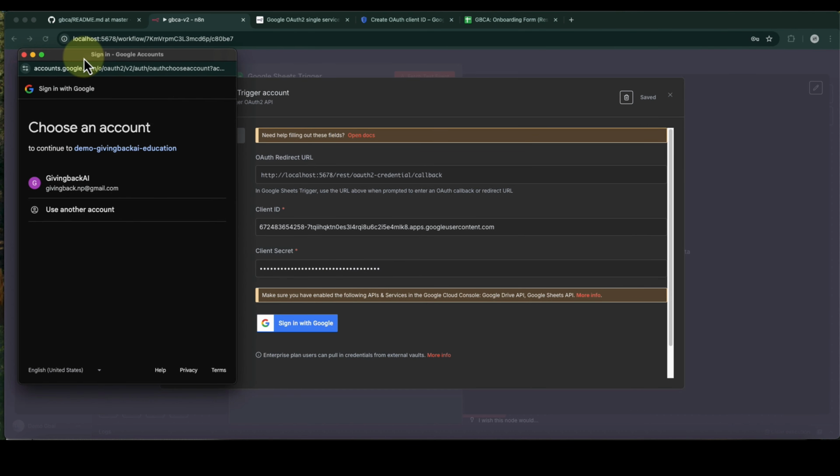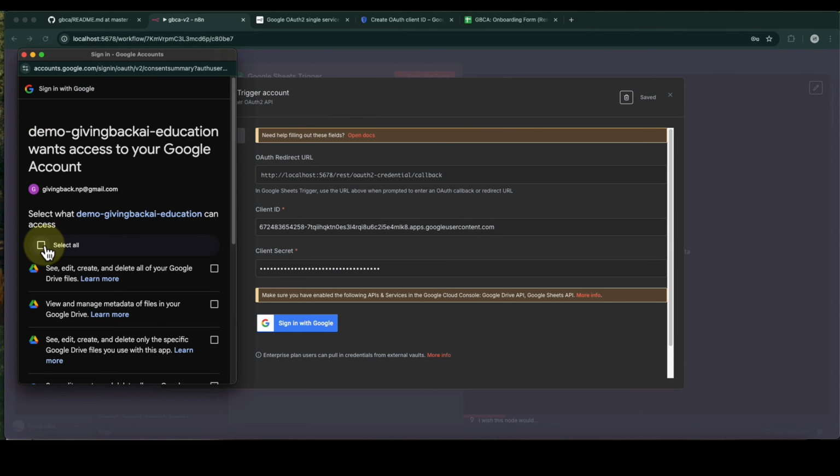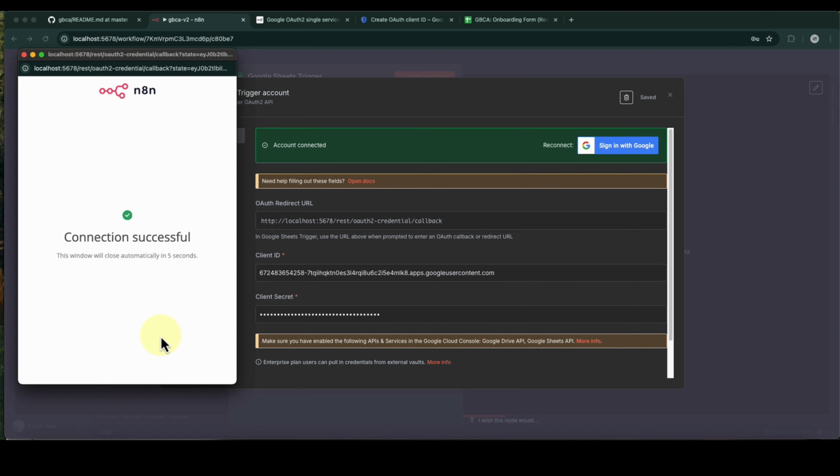Okay, you can see it's pulling my account. Click on choose an account. Google has not verified this app. You've been given access on this app that's currently being tested. You should only continue if you know the developer that invited you. Yes, this is fine, because we have not published our app in production in the Google Cloud, so that's fine. Click on continue, select all, then click on continue.